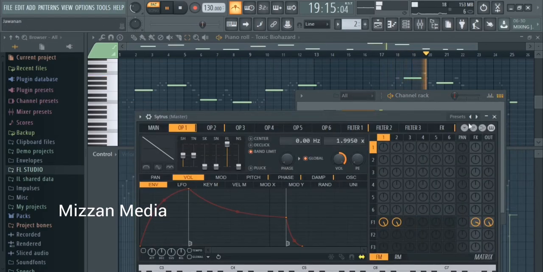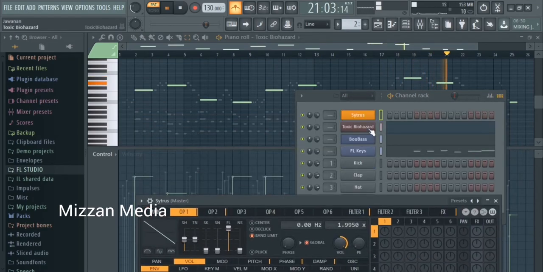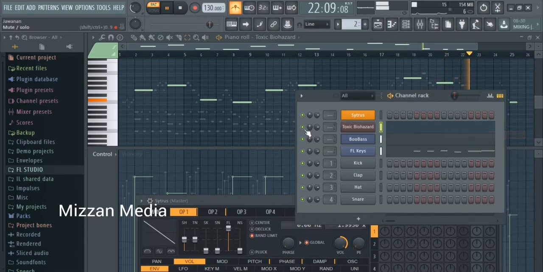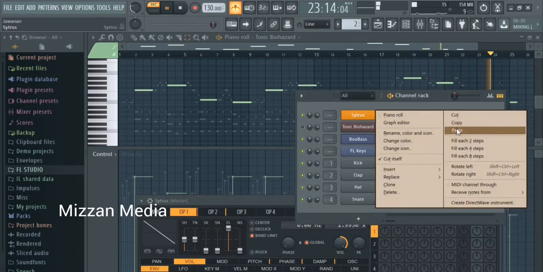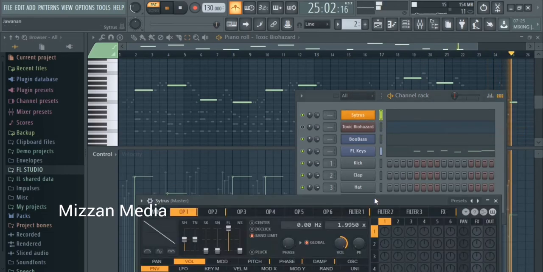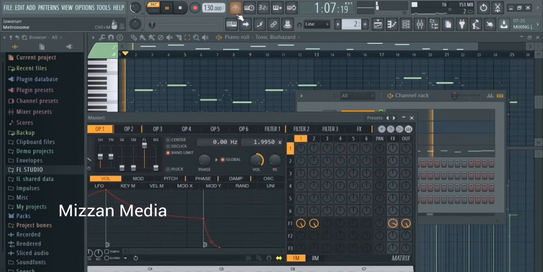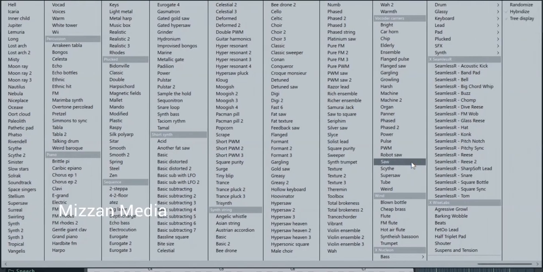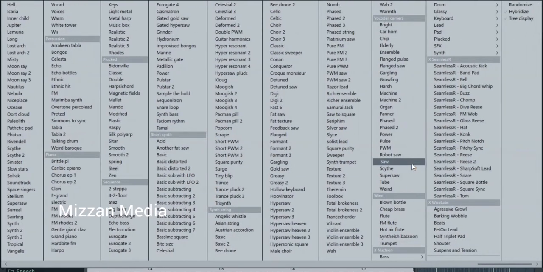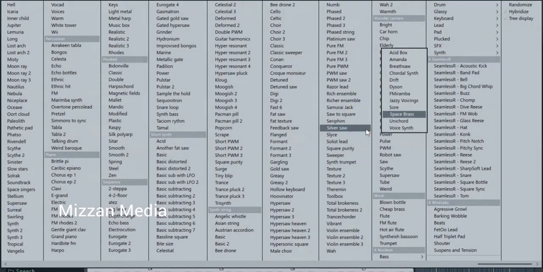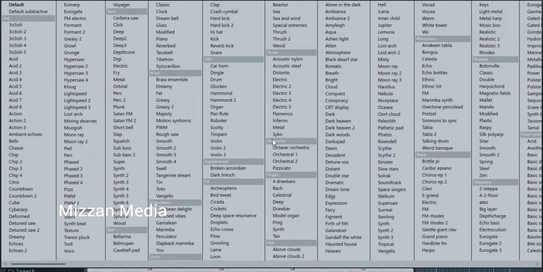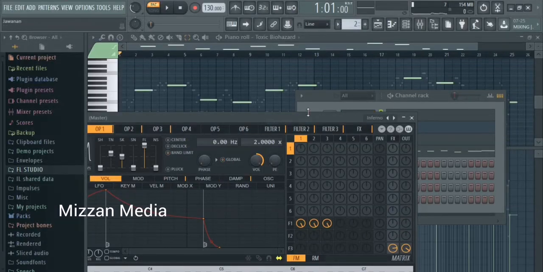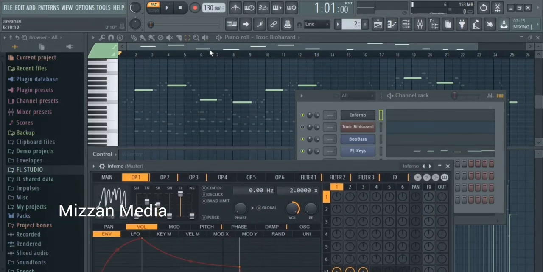Sytrus is a nice plugin. I'm just gonna copy this. See, Sytrus has good sounds and they're stock. I'm gonna turn on the metronome now. Let's see what we have here. We have a lot of stuff here from Sytrus. I like Inferno. It's a nice heavy guitar. Let's try, you know, we can experiment.